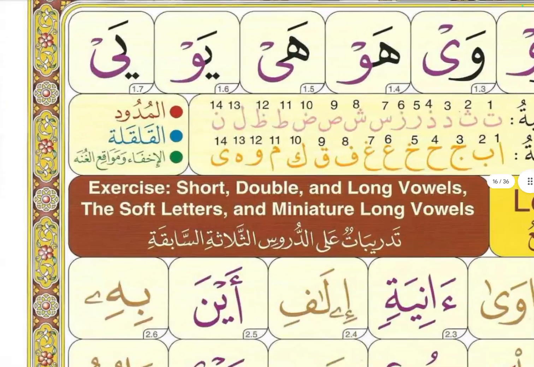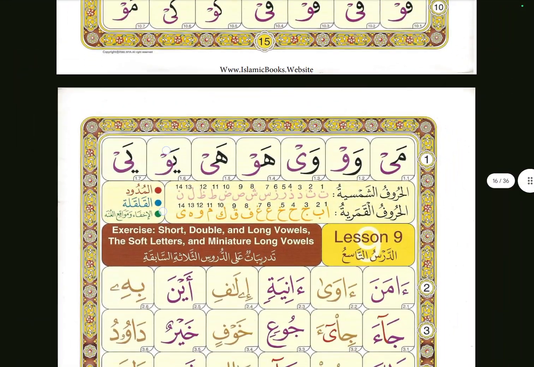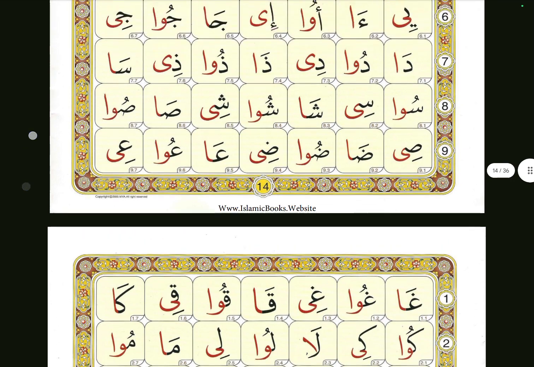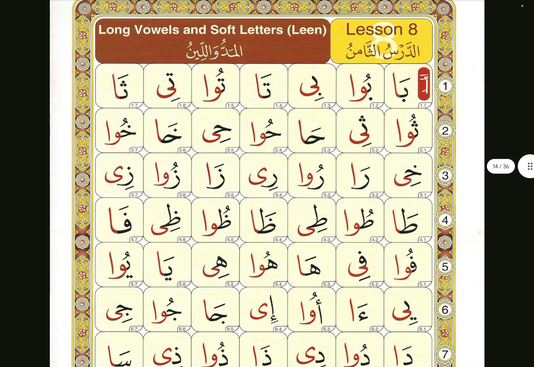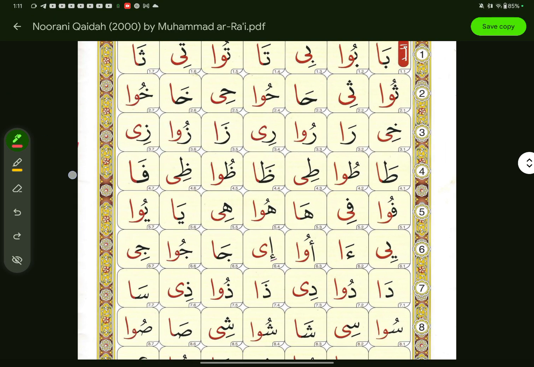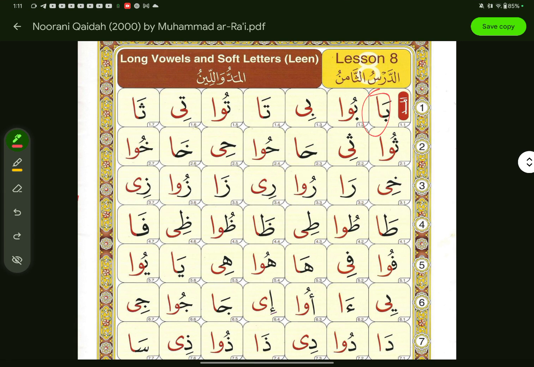Okay, so last class we left off at med, which is elongation, right? And we mentioned that there are a few different ways to write this elongation, to write a med. For example, we can write it like this here. Let me get my pen. We can write it like this here, right? So instead of this being ba, it will be baa. Instead of this being boo, it will be boo. Instead of this being bi, it will be bee, right?